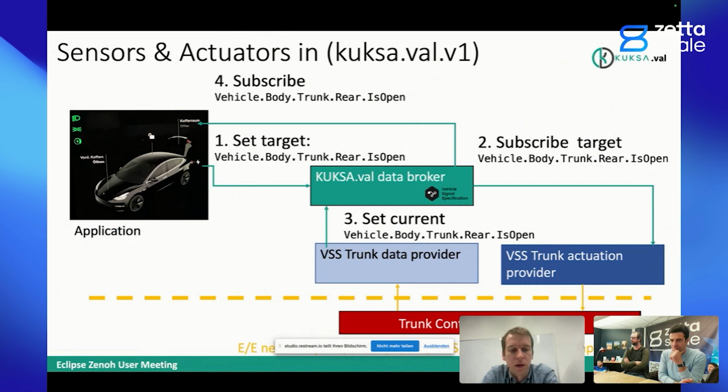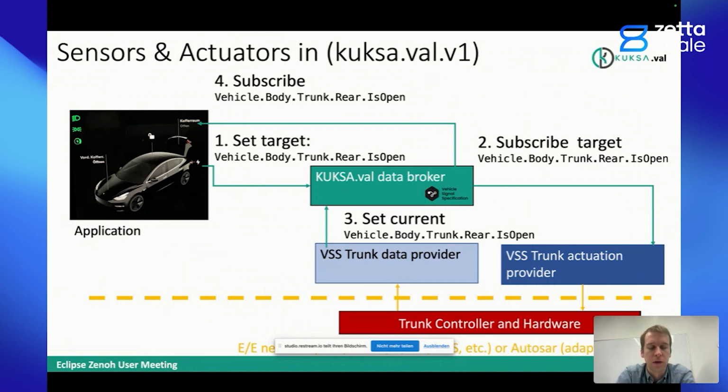In this case, the trunk controller and hardware would then open the trunk, and we have another provider which is reacting to the trunk being opened and then setting the current value in the data broker. And this is exactly the second concept that the data broker manages. So besides the target or desired state of the vehicle, we also can see the current state of the vehicle. And here the application again would subscribe to this current state and then could visualize that the trunk actually has opened. So we have the whole control loop by setting the target, performing the actuation in the providers, and then reacting to the change of the current value.